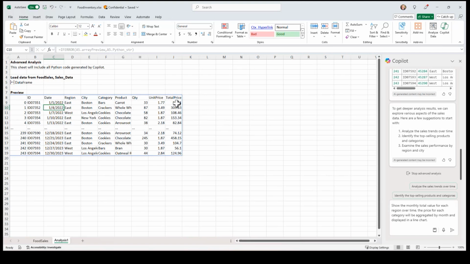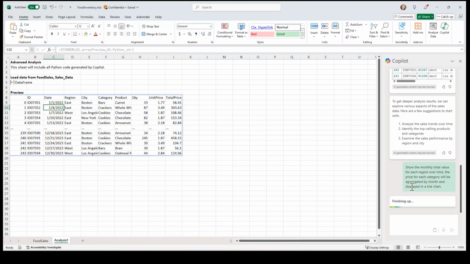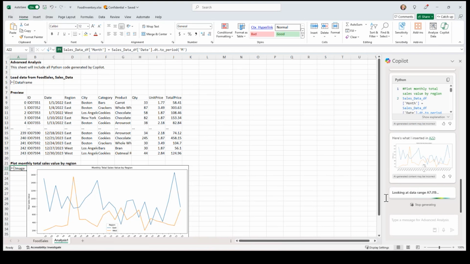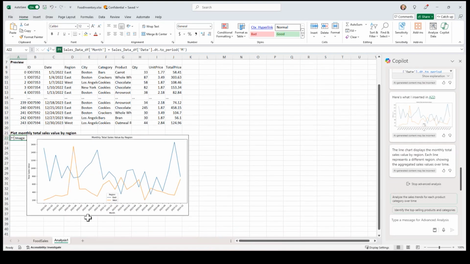But I don't want to just see it. I want to see it graphically. Let's go ahead and run that and see what it provides us. And here's a graphical representation. The data runs from January of 2022 to the end of 2023, about 24 months. And we've got East region in blue, West region in orange. So we've got a nice graphical representation of this data.